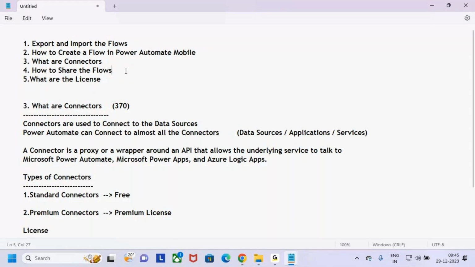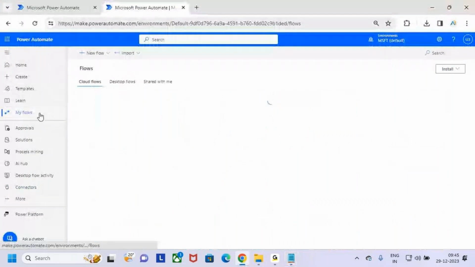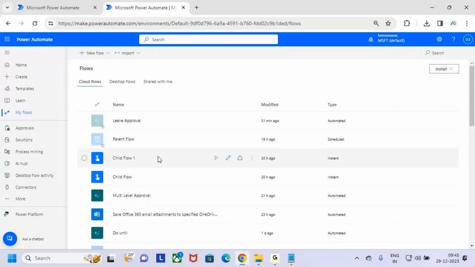How to share the flows. So in order to share the flows, let me show you how to share it. First of all, let me go to the Power Automate. Let me go to the flows. These are my flows I have, guys. These are all the different types of flows.